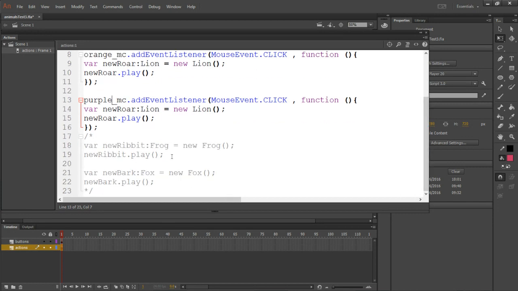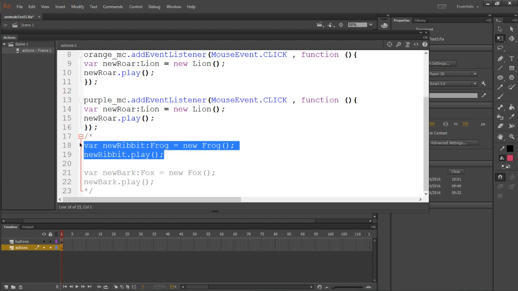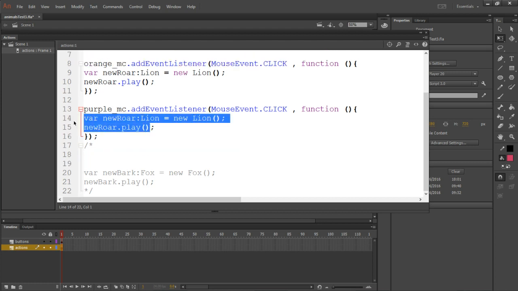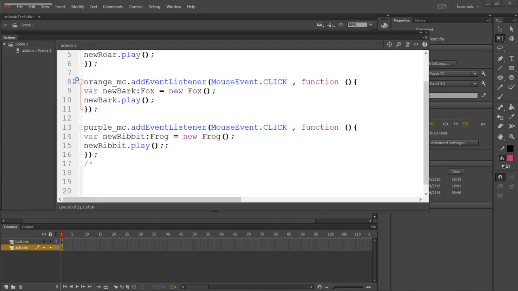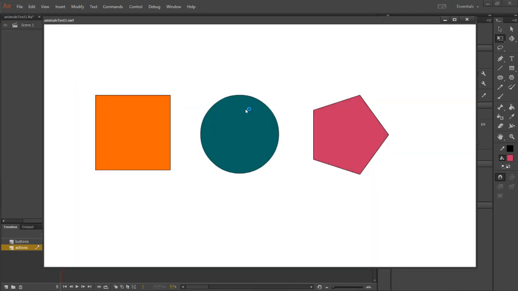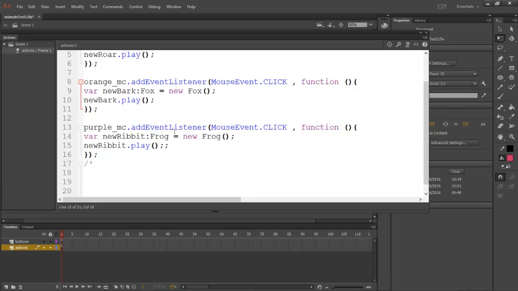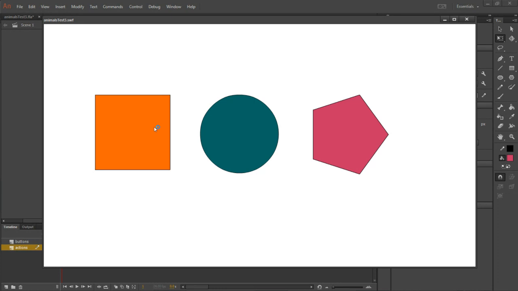You can keep that file open, Ash, before you move on as well. I'm just going to cut that and put it in there, and then we're going to just test it. Hopefully each one will play a different sound. Double check that. Purple's playing ribbit, orange should be playing fox. Well, I've got a sound, but it's just not very obvious.